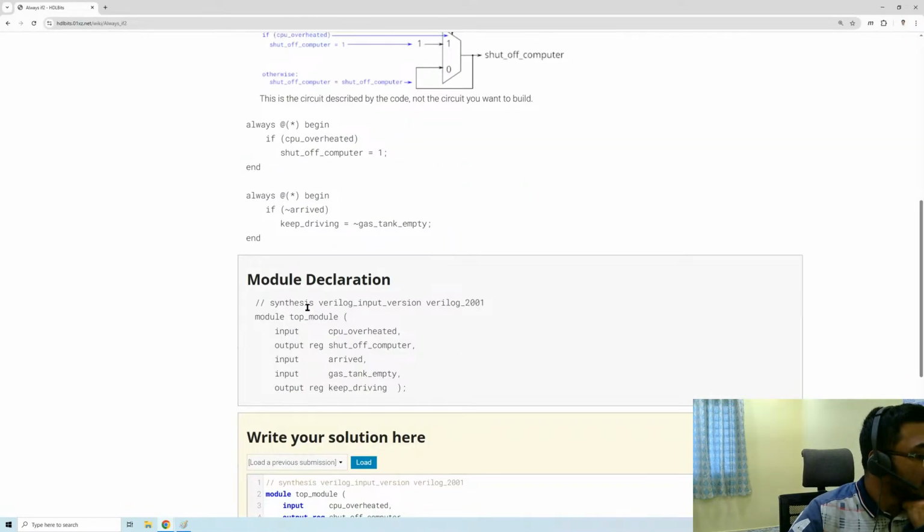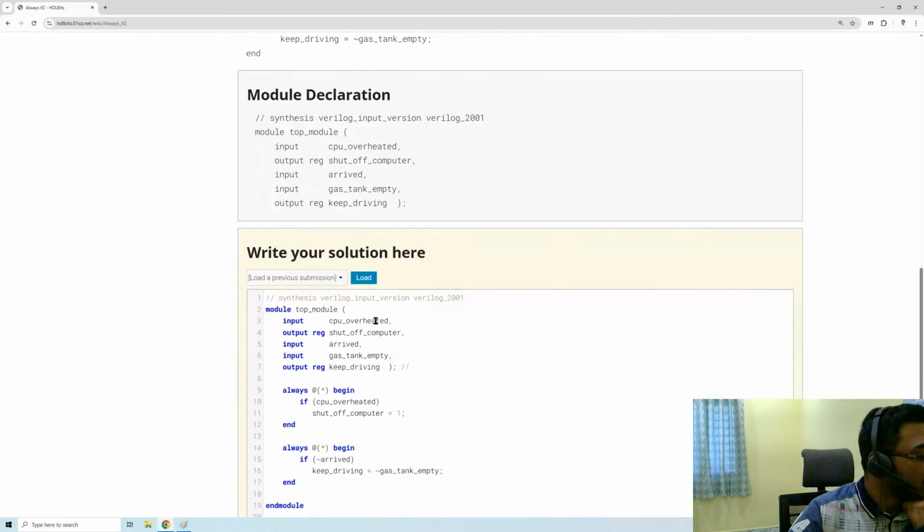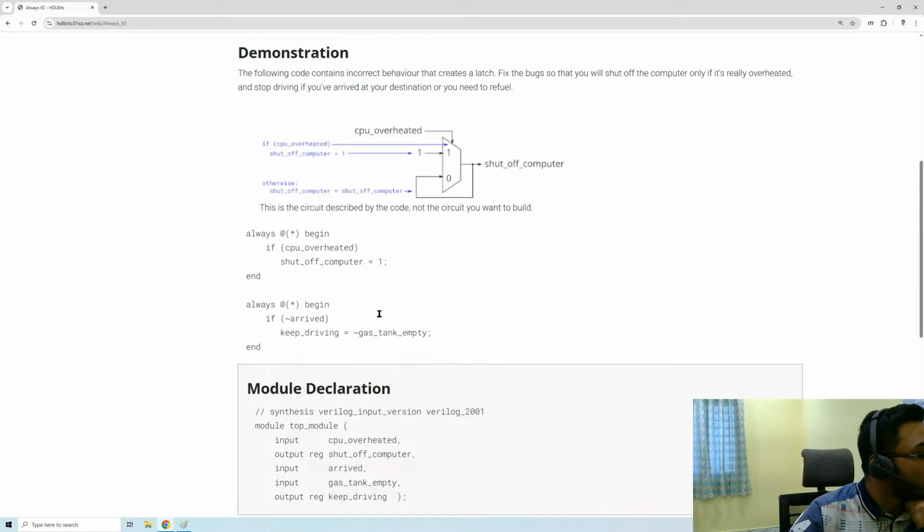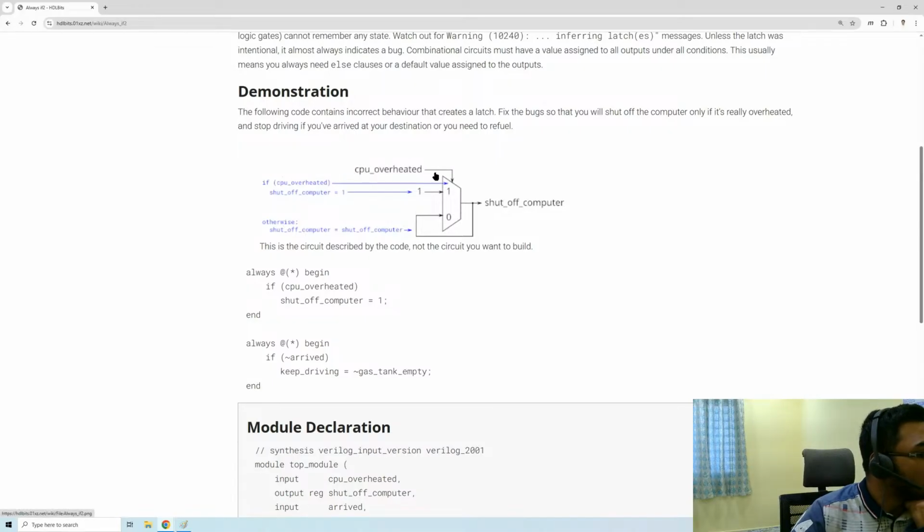So it says, okay, CPU overheated. If CPU overheated, okay, shut off computer equal to 1. Otherwise, shut off computer equal to shut off computer. Otherwise, this value gets repeated. Okay, the same value gets repeated.